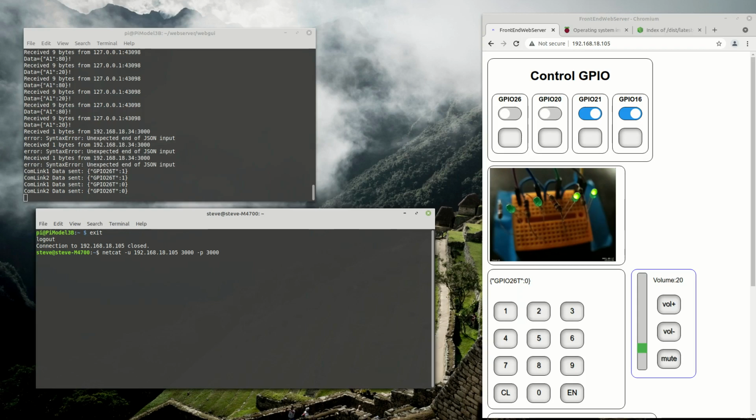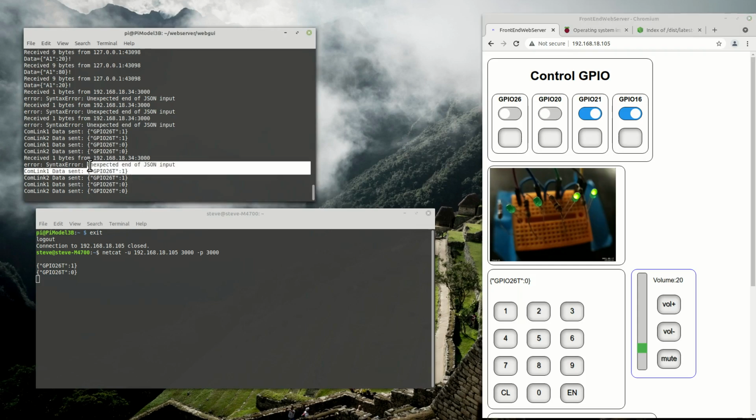Then we'll just hit enter, and you'll see a syntax error here because we didn't send it a valid command. So let me just go ahead and push a button up here. You can see it comes back and tells me that I hit GPIO 26T, and I sent a JSON value of 1 to it. These are what they call JSON pairs, a key value pair. That's the way we are talking to Node.js. JSON notation is very easy to use with web pages, and that's the reason why we're using that.